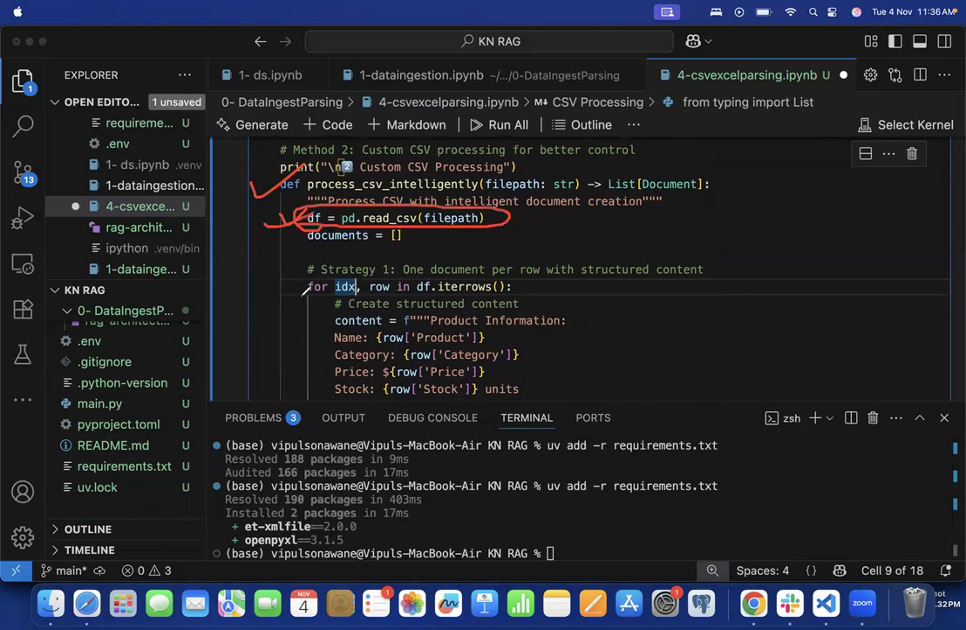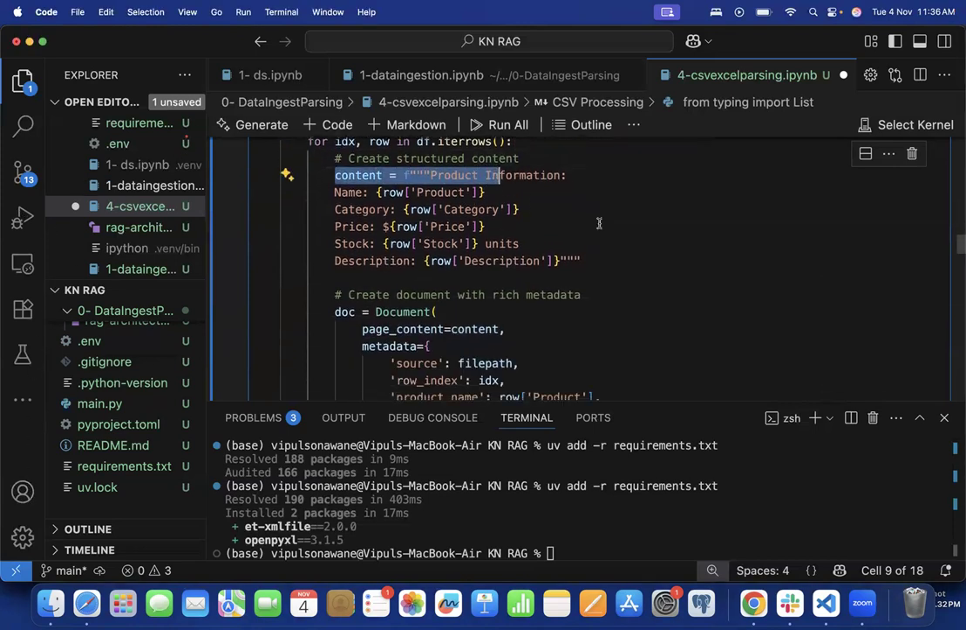Strategy one is one document per row with structured content. So I will go through every row, and for that we'll use df.iterrows. I'm providing some of the content information over here. So this is my content information. Next step is that I'm creating a document. For the document, I'll be using this content. This content is coming from this information, right? Row by row, all the specific information, I'm going to put inside a content. This becomes my page content.